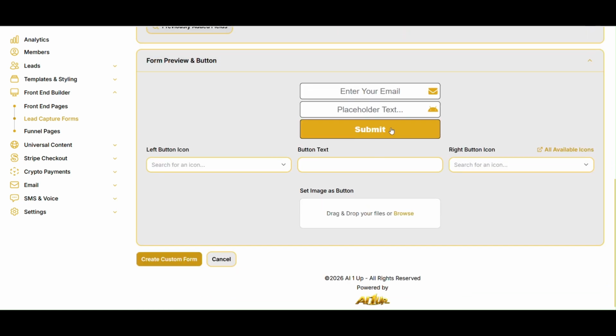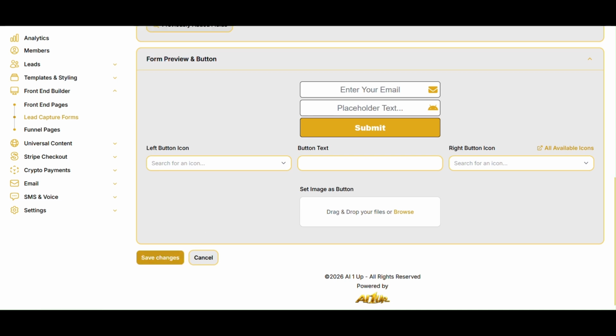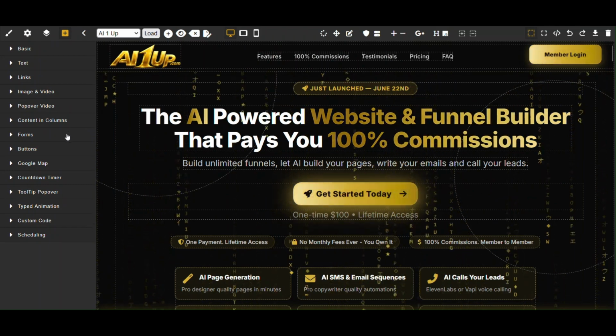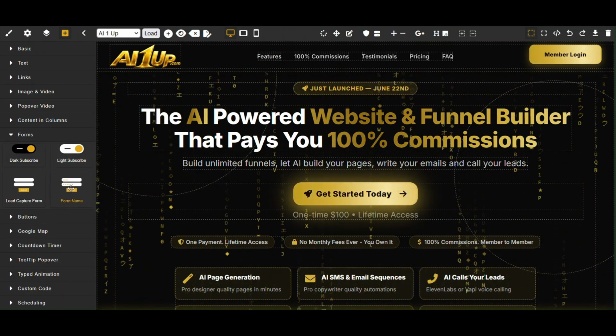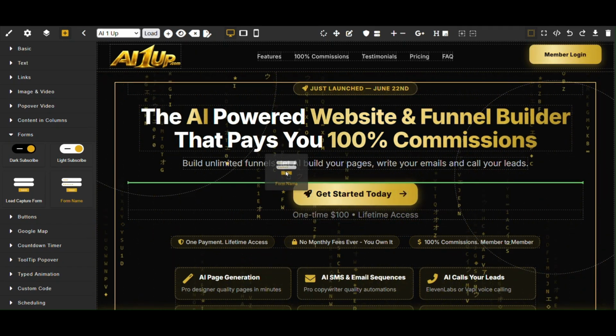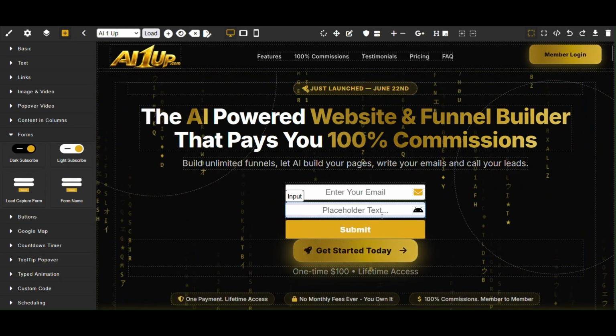So once you have your form built, if you want to put icons for the button, you can use these options below the button. And then you can also set an image if you want to replace the button with just an image. Then you just create custom form. And now if you go to the page builder, and if you go to forms, you're going to see your custom form right there. You see it says form name. And now you can drag that onto the page wherever you want that form.